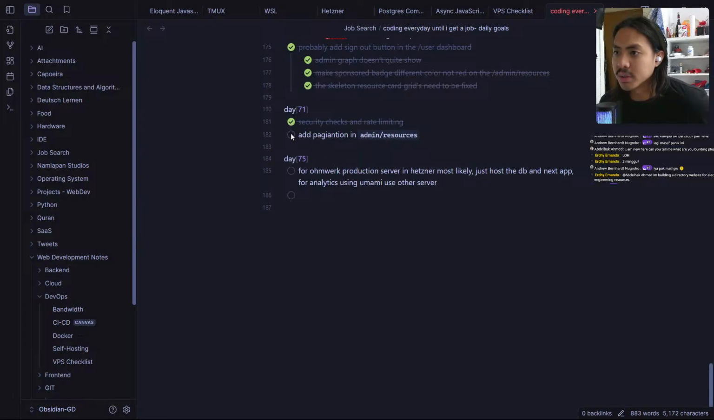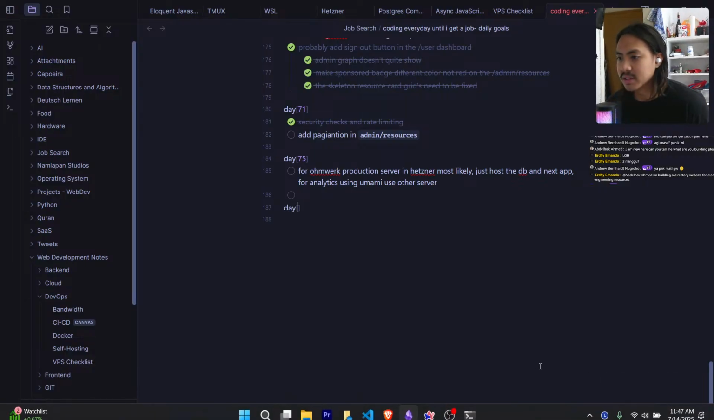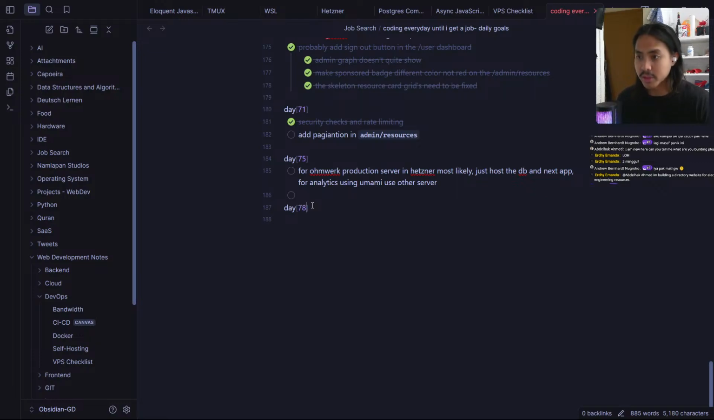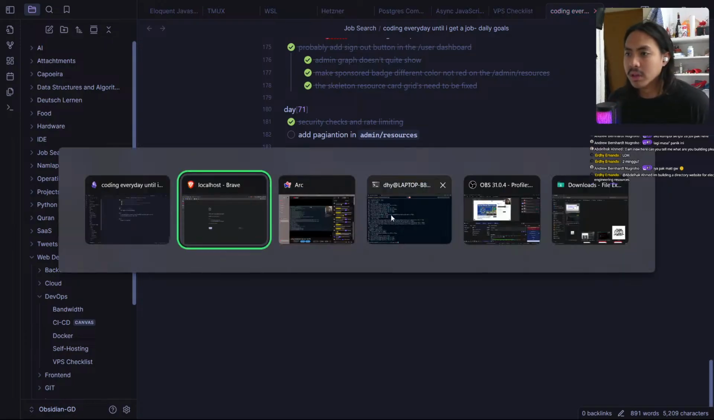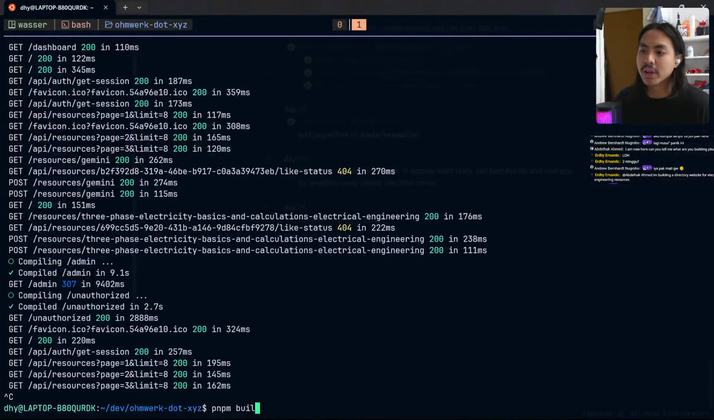Add pagination to admin resources. The production server must just host the files for use by another server. Oh god, I forgot about that. Okay, let's just do it now then. I forgot so much. The email subscription form. I forgot. Okay, let's not run the build, or we can. Yeah, I forgot.